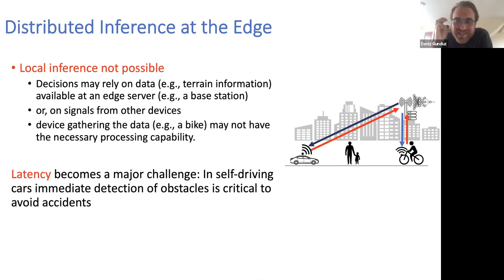One important example is when the decisions may rely on data that is not available at the device. For example, if you want to do some detection on a mobile, on an autonomous car, etc., the accurate decision may depend on information, maybe terrain information, that's available at the base station. Or another case where local inference may not be possible is when the device is limited in terms of processing capability. In this case, latency becomes a major challenge. We need to make these decisions very quickly, especially in the case of, for example, safe self-driving cars. So the question is, how can we do this communication part such that we can meet the requirements of this type of inference?